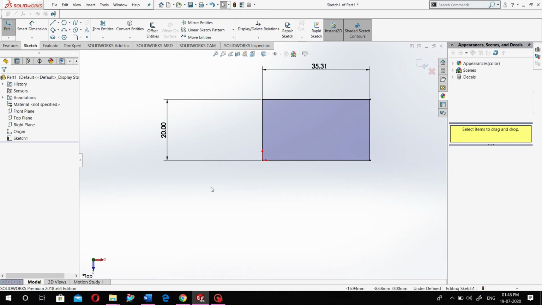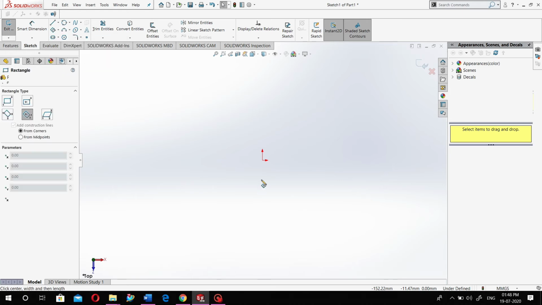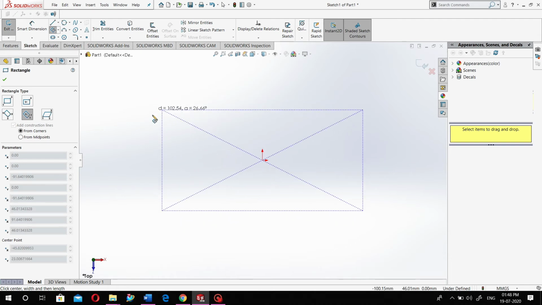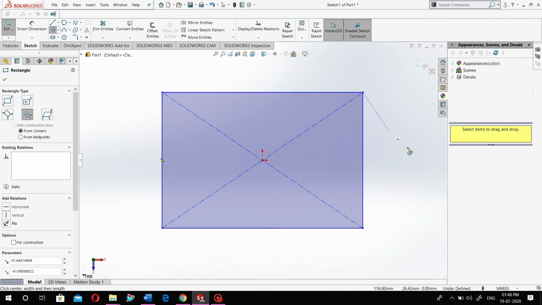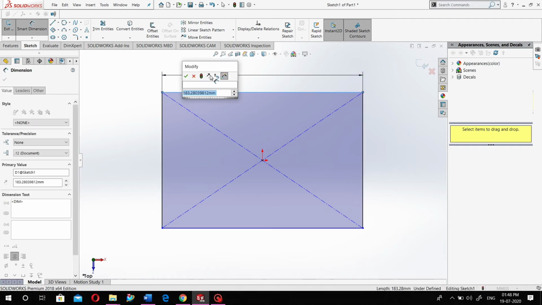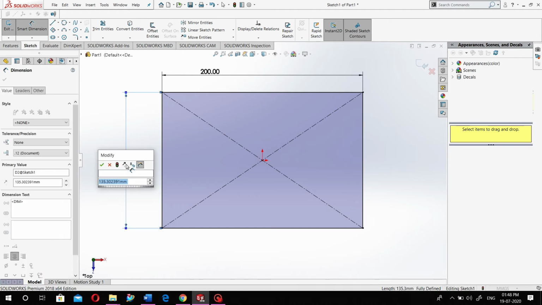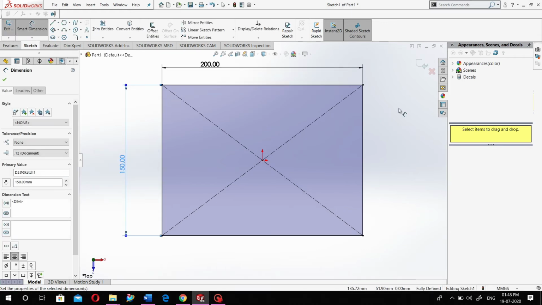Now we are going to see the next type of rectangle, that is the center point, or 3-point center rectangle. It is the same as the midpoint rectangle: you select the center first, then you select the second point, and then you drag it for the third point, and your rectangle is created accordingly. Then press escape, then give dimensions to the rectangle, let's give a dimension of 200, then let's give a dimension to the side, about 150. So accordingly your rectangle is created.